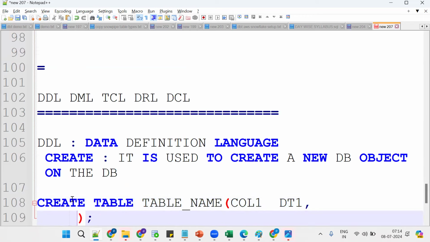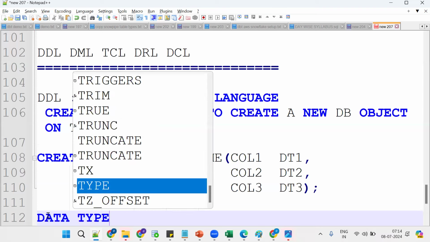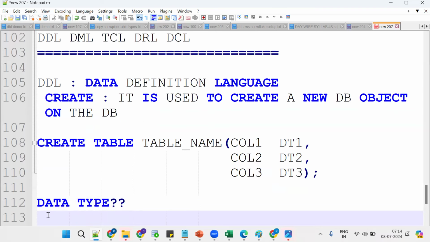I am trying to create a table with column 1, data type 1, column 2, and so on. Now, before learning this, tell me: what exactly is a data type?